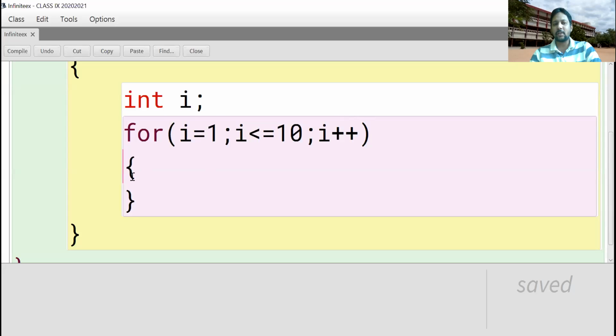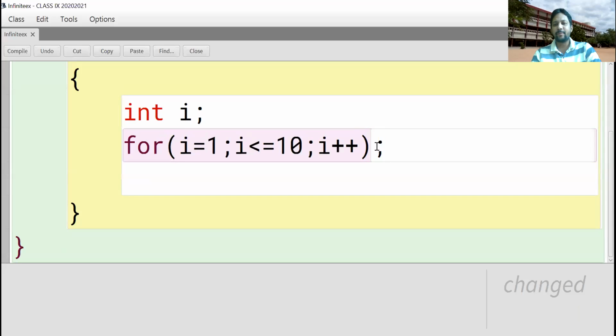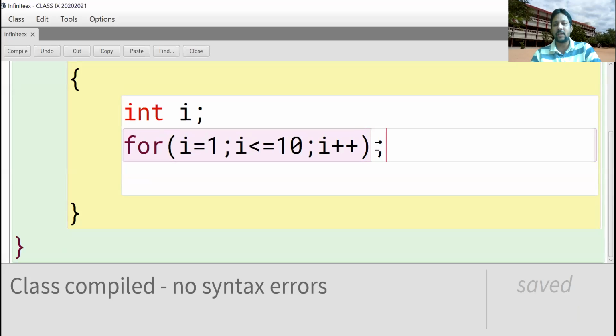No statements are there. Or you can remove the curly braces at the end and keep a semicolon. This is also an example for empty loop or null loop. Compile, no syntax errors.